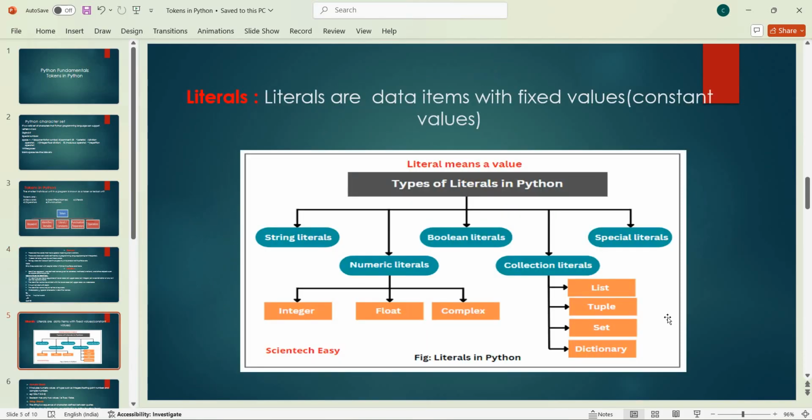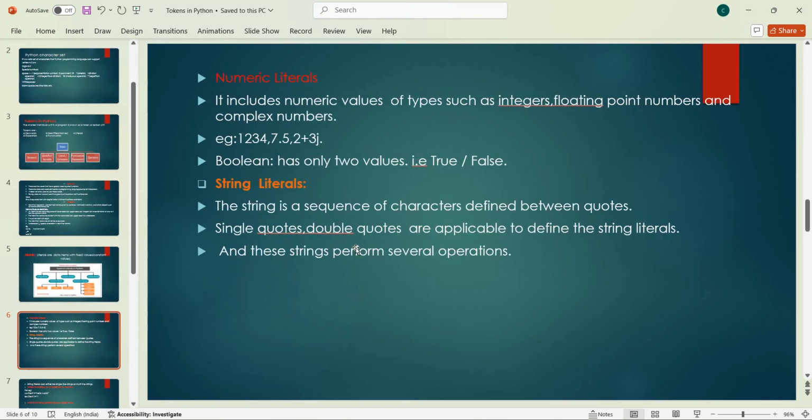Then the next token is literals. Literals are data items having fixed or constant values. The different types of literals in Python include string literals, numeric literals, Boolean literals, collection literals, and special literals. Numeric literals contain integer, float, and complex numbers, whereas collection literals include list, tuple, set, and dictionary. These collection literals we will discuss in their corresponding chapters. So we need to go through the other literals.